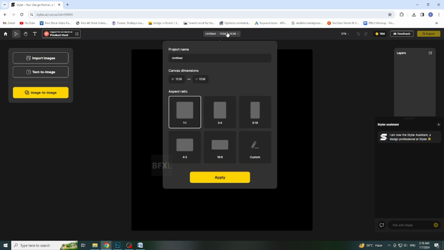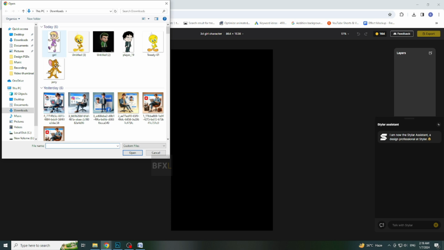You can choose canvas from here. You can also customize the canvas size. Type project name. Import image and set the image size.